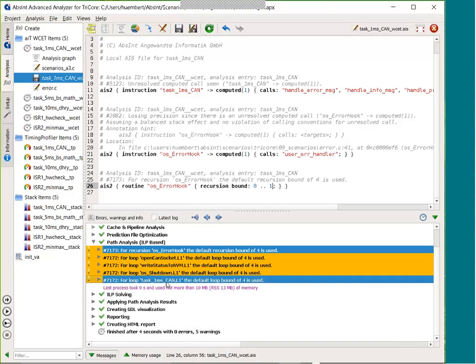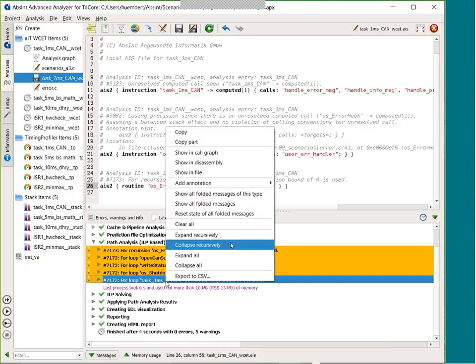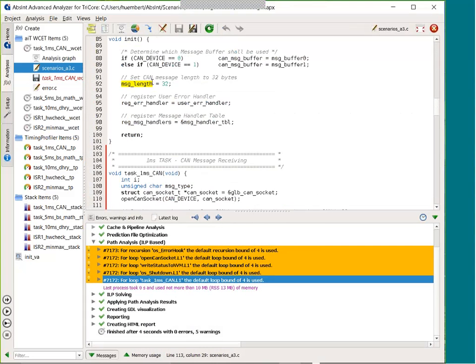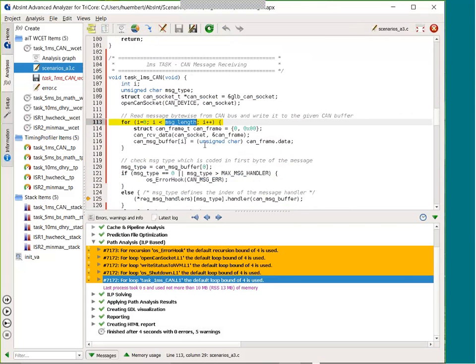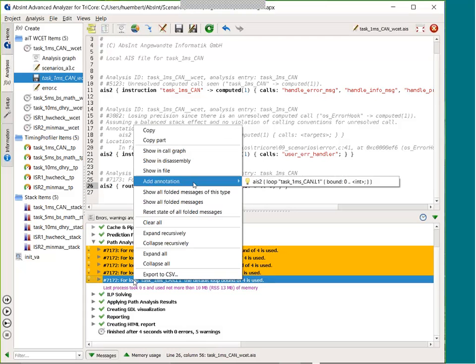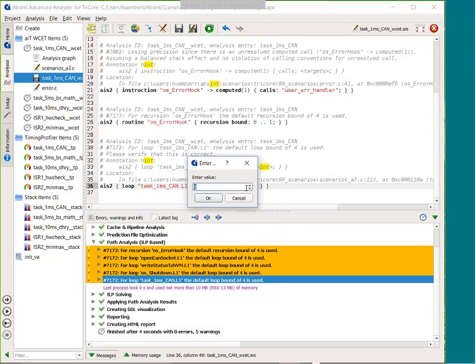Let us do the same for the loop bound. It's very similar. Right mouse click on the message here. We could, for instance, check what is my upper bound. Well, this is the for loop here, which is unbounded in the analysis, and it is obviously limited by that message length variable, and this message length has been set to 32 initially. So that means we can go back to the message, say add annotation, and click on 32. And the loop will be bounded.